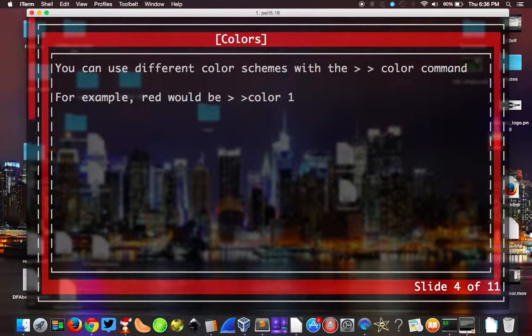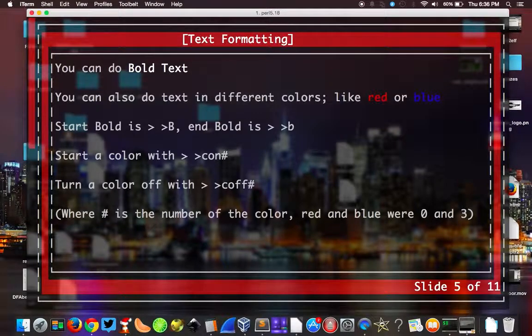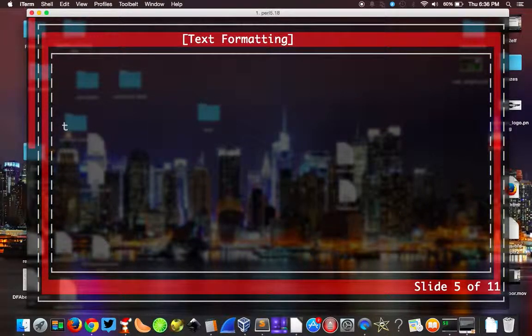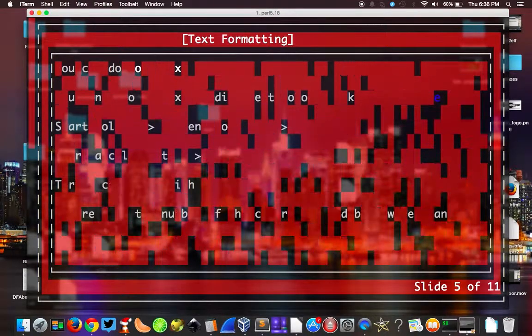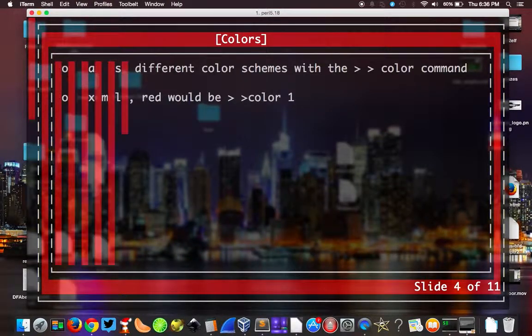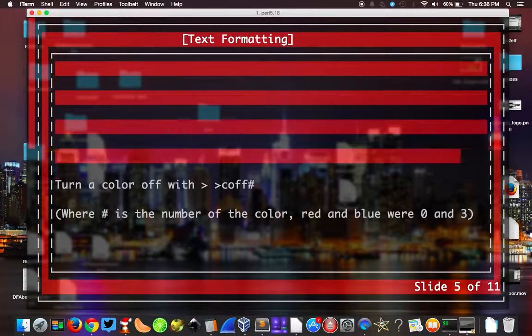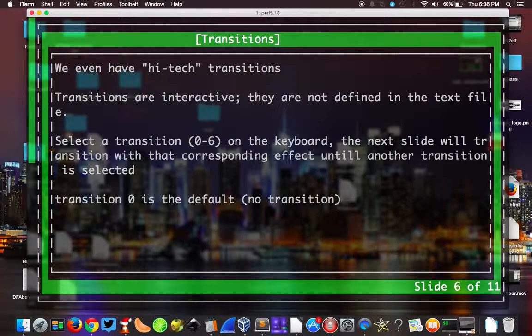I like 3. This one's pretty cool. It has kind of a dissolve effect there. This is 4. And we'll see 5 and 6. And I'll just go back to default now.